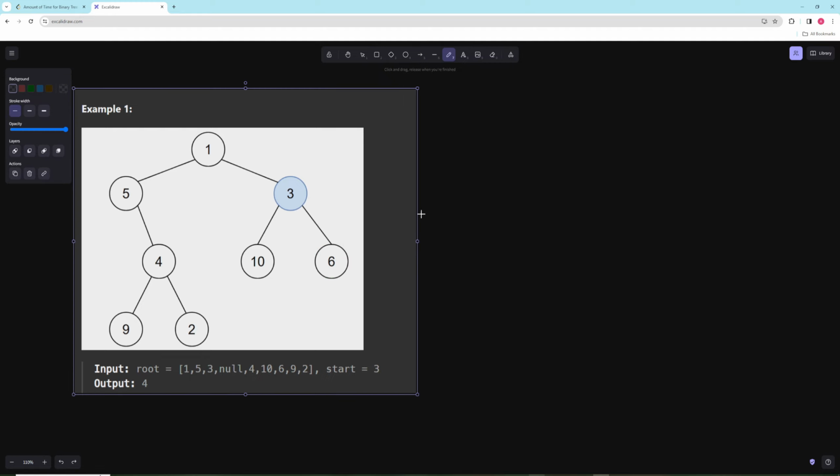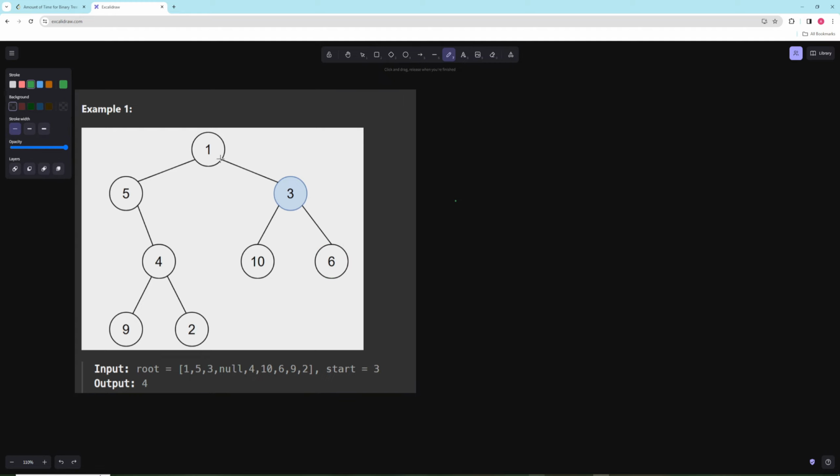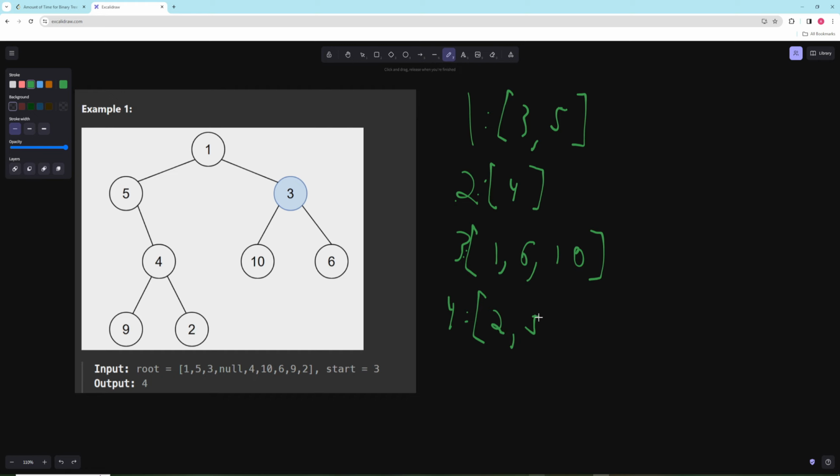It's pretty straightforward. You just do a normal DFS traversal. And for every single node and its children, you just build a path from the node to the child and from the child to the node. So once you do this, you're going to have a graph of 1 that goes to 3 and 5. And then we'll make this in order. 2 will go to 4. 3 will go to 1, 6, and 10. And 4 will go to 2, 5, and 9.